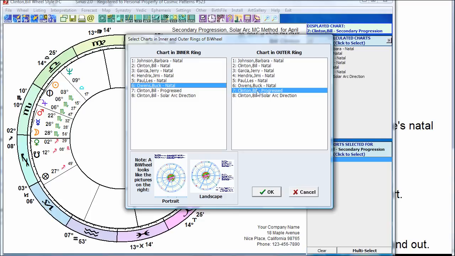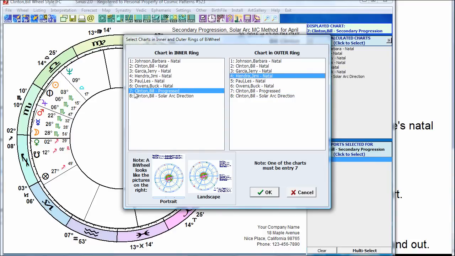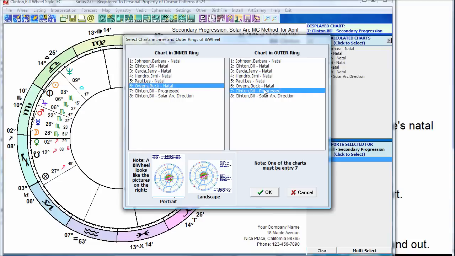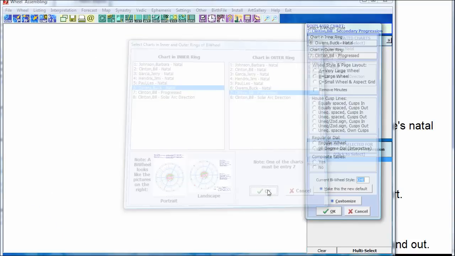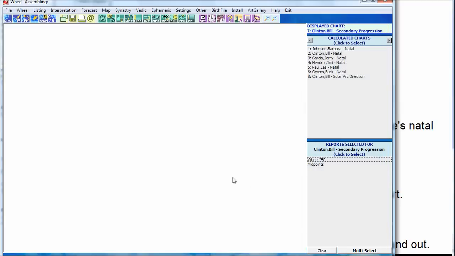Now, by the way, I have to have Bill Clinton's progressed as one of the charts because that's the chart I'm on. In other words, if I try to get away from Bill Clinton and go to Jimi Hendrix, it's going to put Bill Clinton over here because he has to be one of my charts, since I'm selecting my biwheel for Bill Clinton. Okay, so I'm going to put Buck Owens in the middle, Bill Clinton progressed on the outside, click OK, and then it asks me some things about different wheel styles that I might want. Suppose I like that wheel style, I can click on Customize if I want to customize it, I click OK, and there it is.